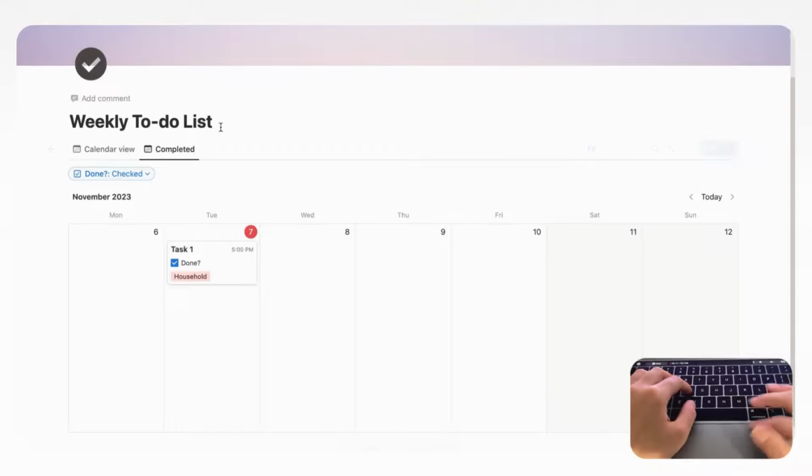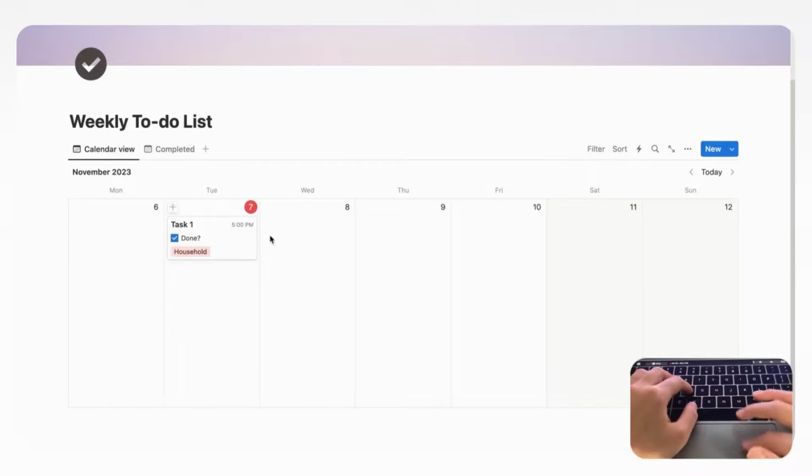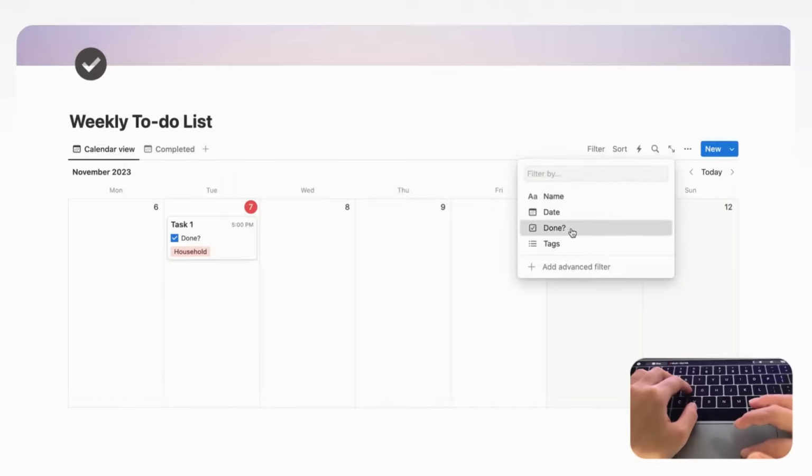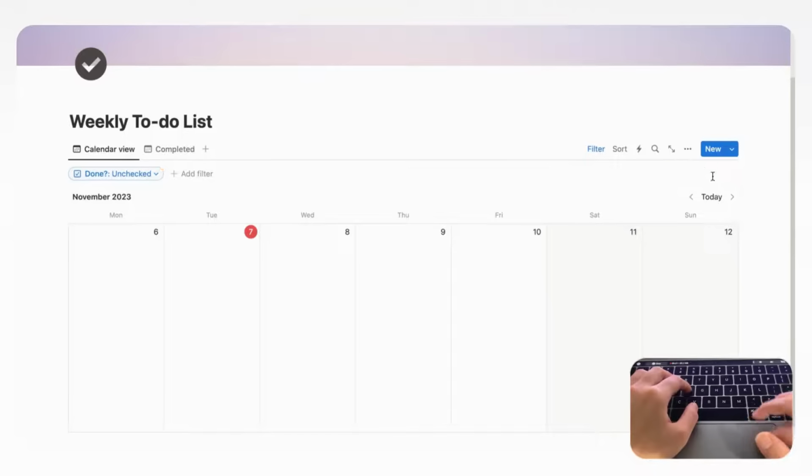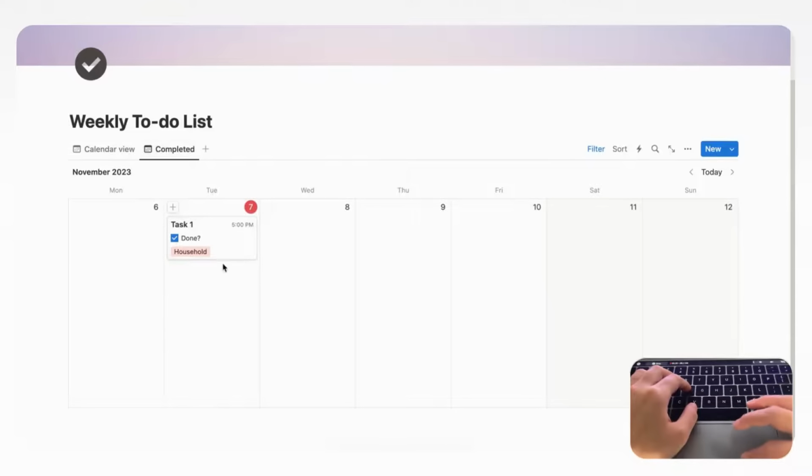So we're going to save for everyone. Now what we want to do is remove all the tasks that are already completed by going to filter here, going to done, and then we only have unchecked and save for everyone. And now you'll see that that task has been removed and it appears in completed.